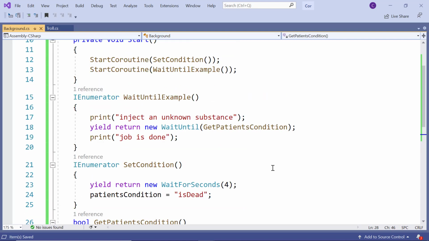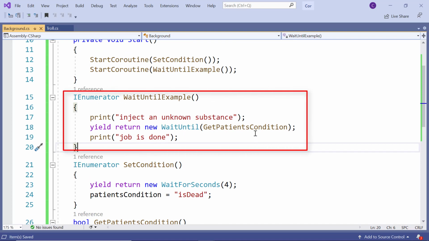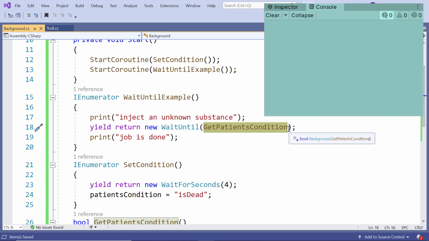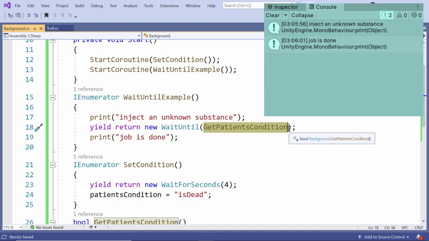And the second coroutine prints the first message, then waits until the getPatience condition method returns a true value, and after that prints another message. Since the parameter of the wait until constructor is a delegate, I haven't added the parentheses when calling the methods. Let me hit play, wait for 4 seconds, and we see the second message.